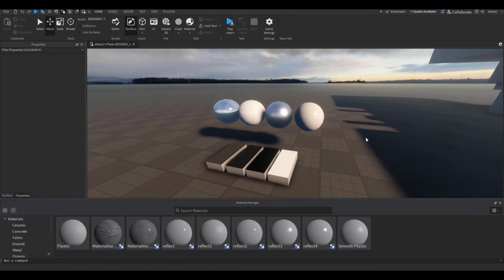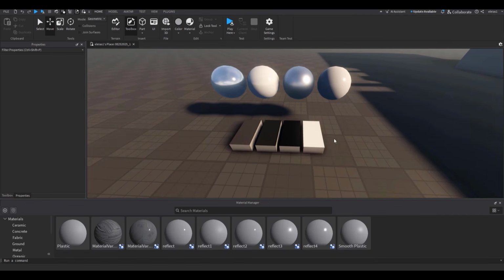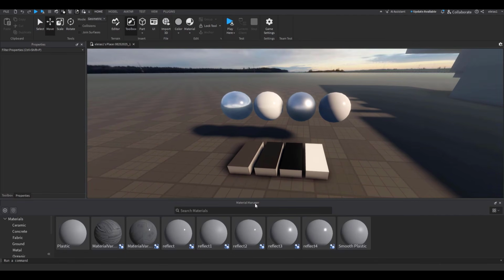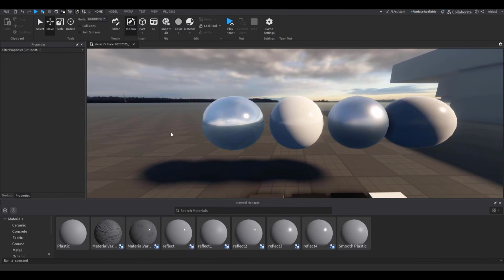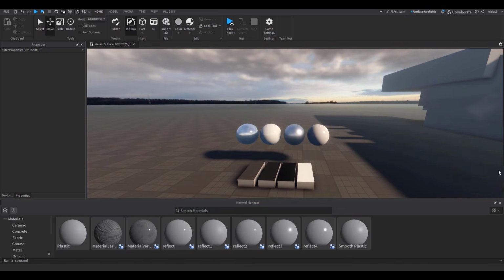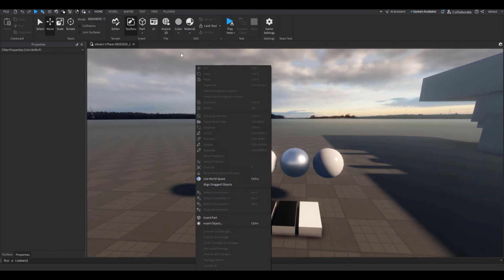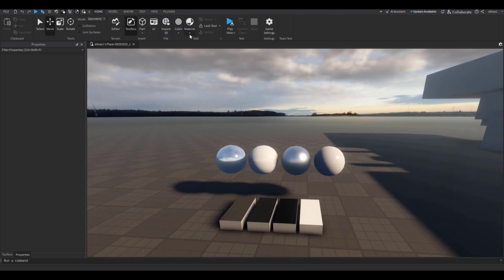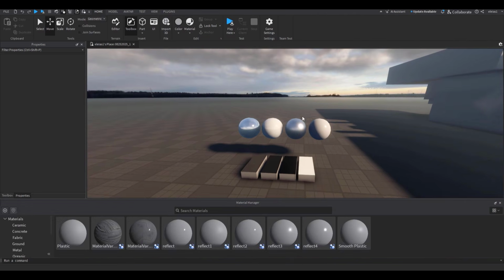Now, in order to get these reflections, honestly, all you really need is just these colors and the material manager window. That is it. And I'm going to be showing you how to use these colors in order to get these using the material manager. Okay, so first, let's just open up the material manager window if you haven't already. So just click on home, click on the arrow underneath material, then click material manager. There you go. Now it's open.